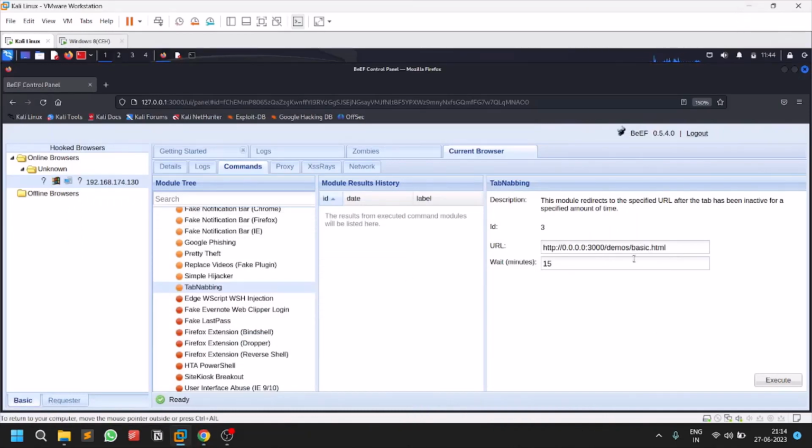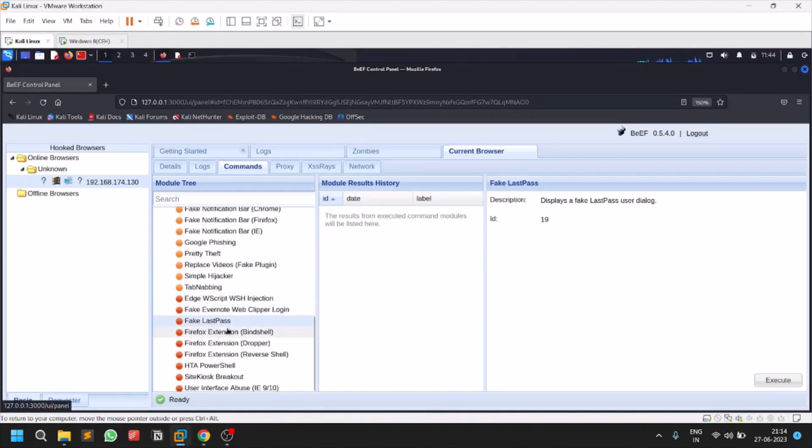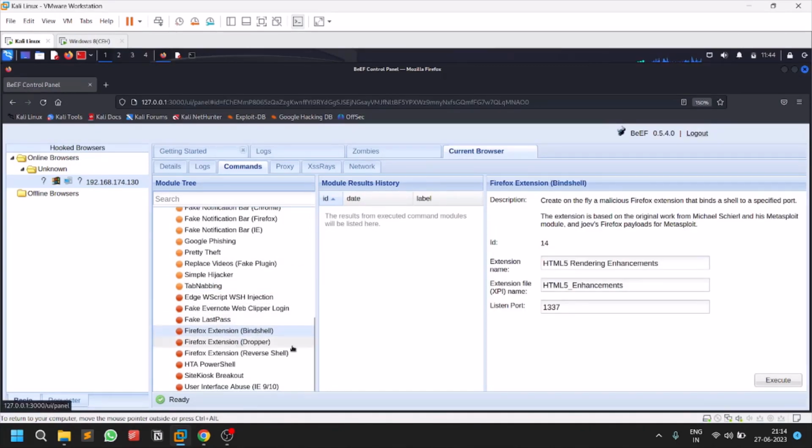Okay, that's it, nothing's happened more than that. So like that, there are some attacks like fake LastPass, like there may be some Firefox extensions, like for example if you execute that.